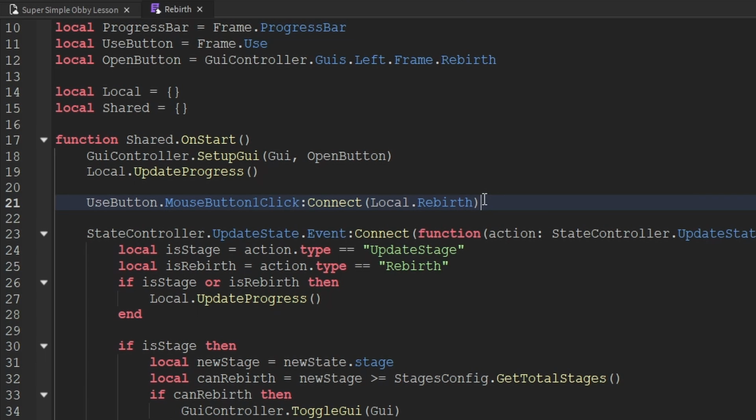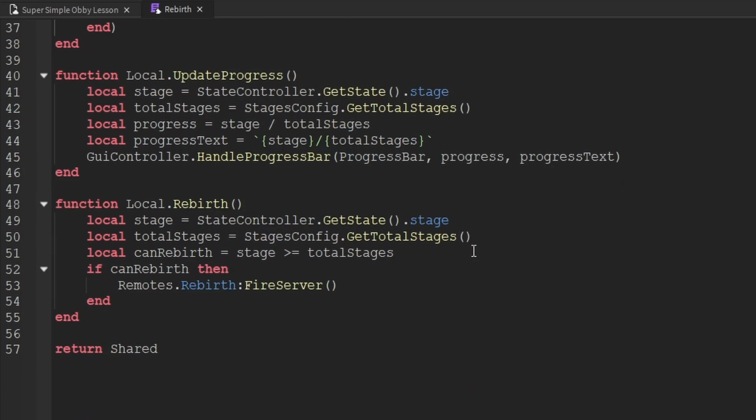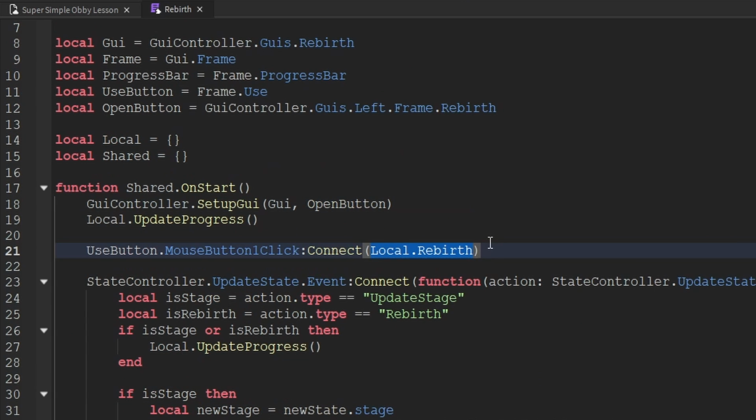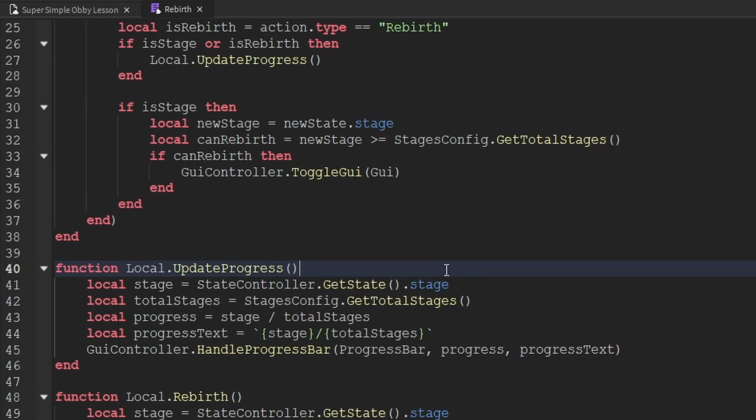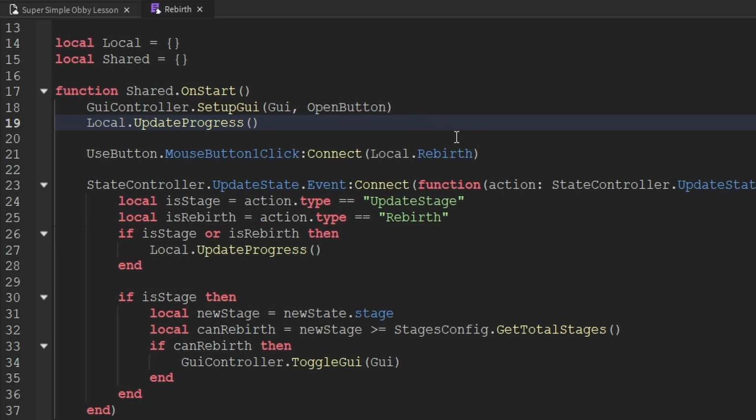And that might look a little bit odd to you, or you might be confused by this, but now whenever the player clicks the use button, it'll just automatically call the rebirth function just like that. So that'll all work perfectly. So yeah, this UI is pretty simple. All we really have to do is manage the progress bar, which we keep in sync with the player's data whenever their stage changes or they rebirth, and we also update it when the player joins the game as well.